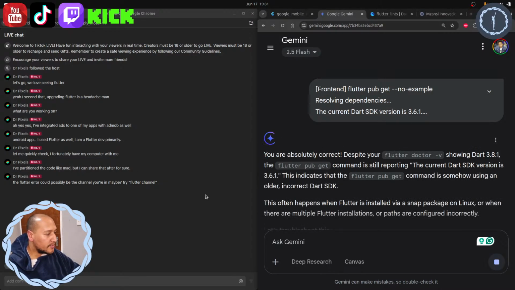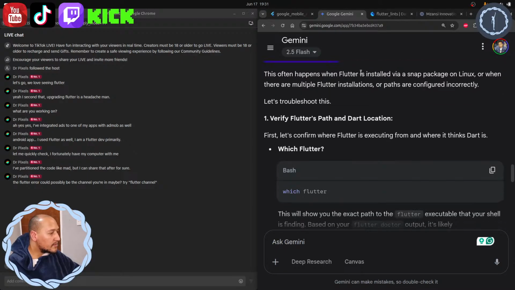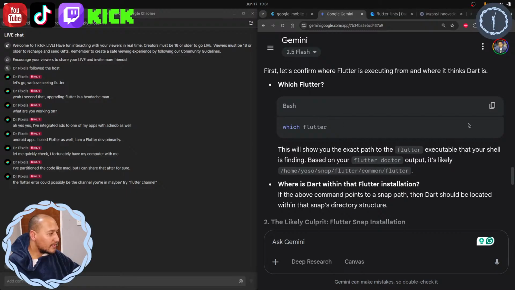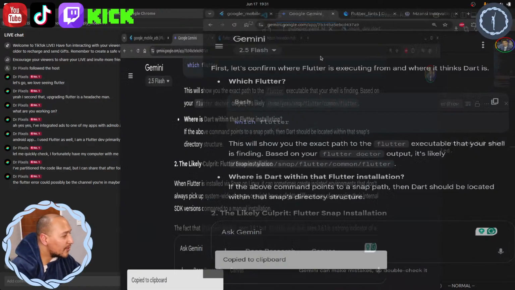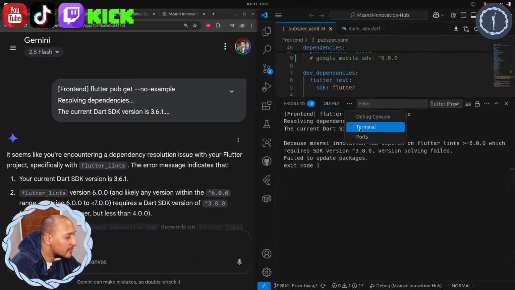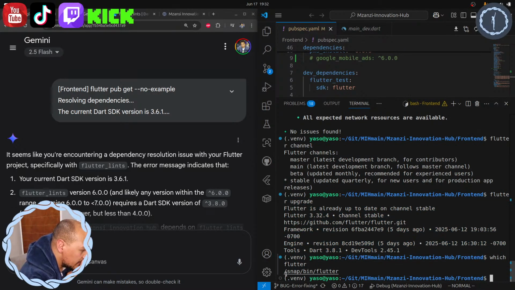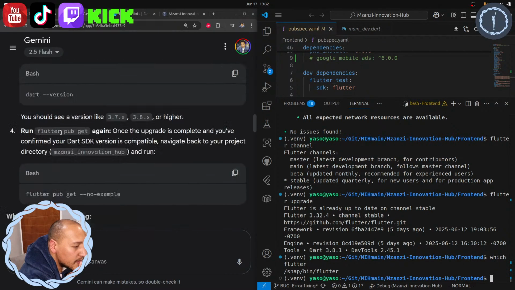Flutter error could possibly be your channel, okay. This often happens when Flutter is installed via a snap package on Linux and when there are multiple Flutter installations or paths configured. Which Flutter? Oh, so boring. Let me move this over and we'll see. So we'll say which Flutter. So it's under snap. Where's this?